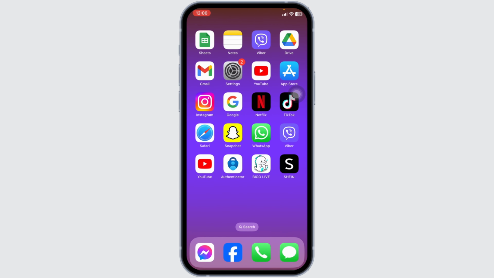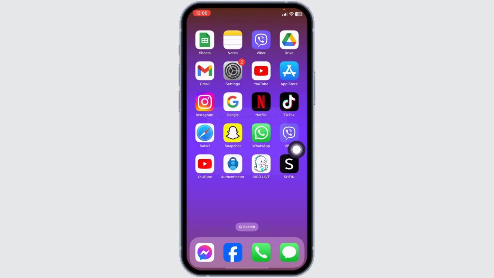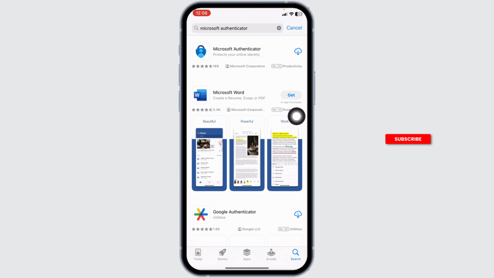You have to completely delete this app from your device and reinstall it. For that, long press on the app Microsoft Authenticator, click on the option of Remove app, click on Delete app, click on Delete. Once you delete this app from your device, now launch your App Store, search for the app and install it. Applying these solutions, your problem will be fixed. So this is how you can fix Microsoft Authenticator app not working.